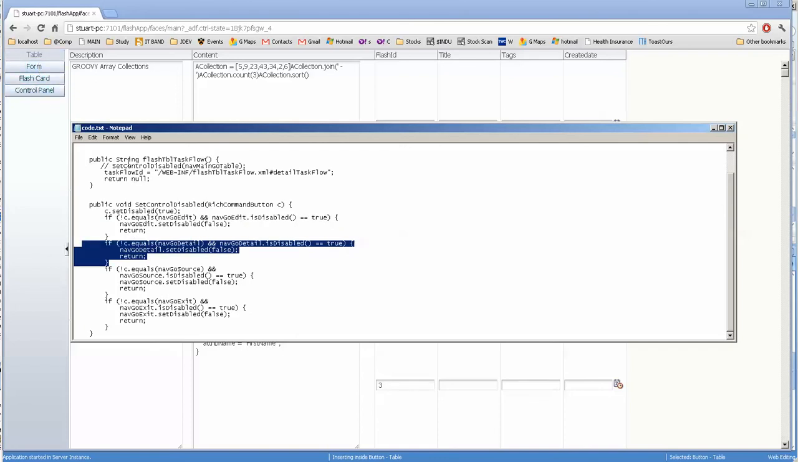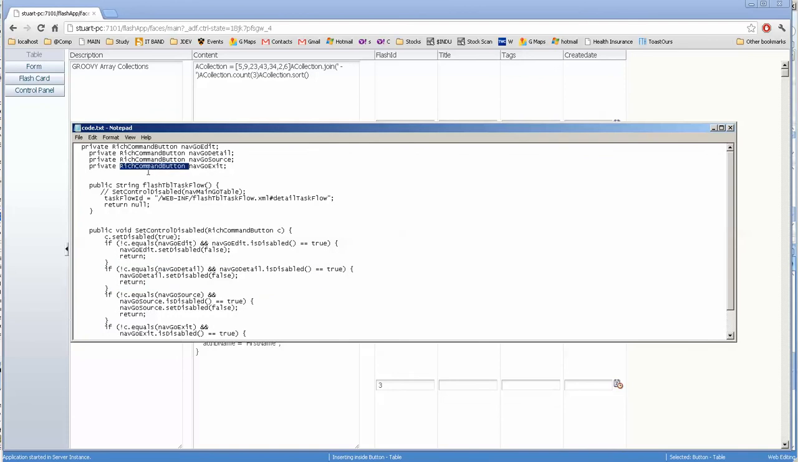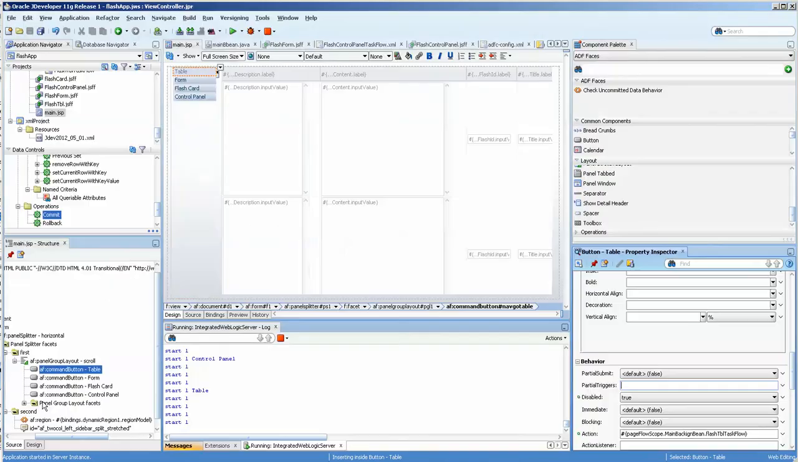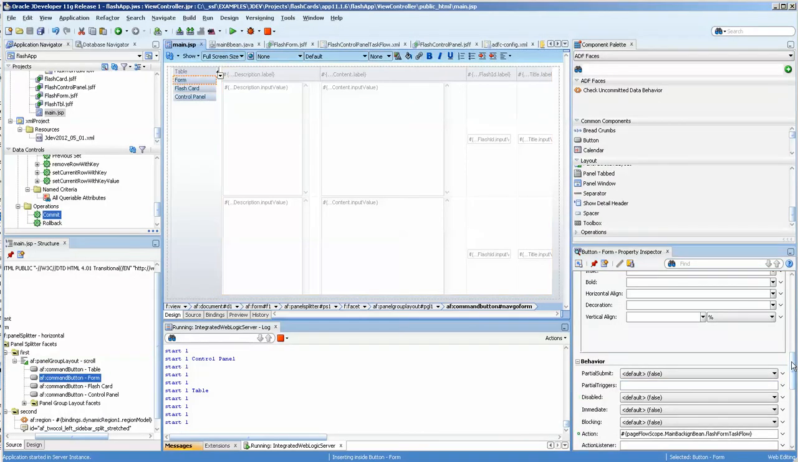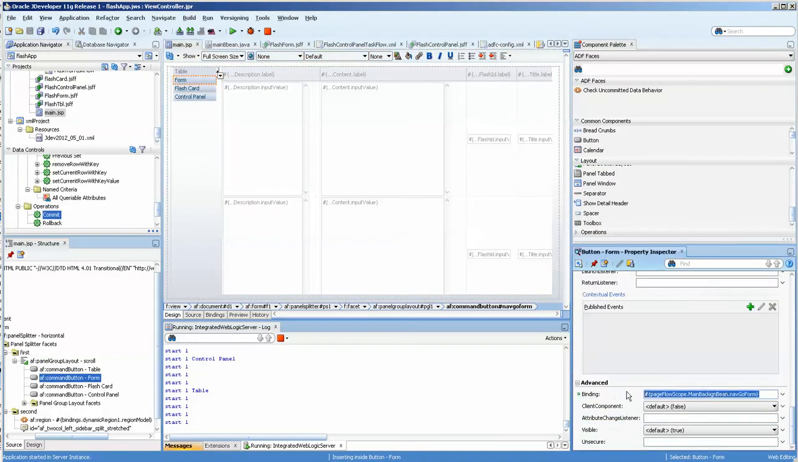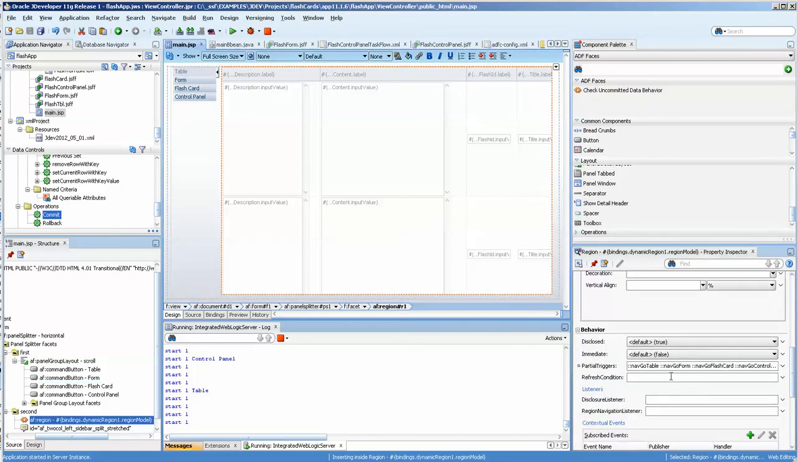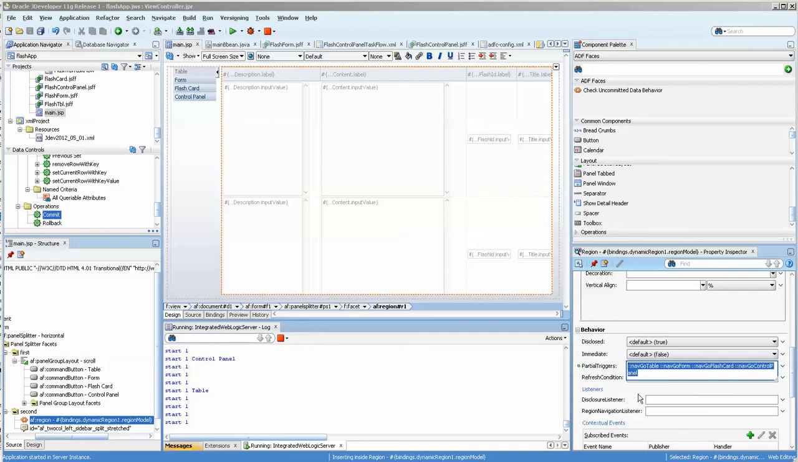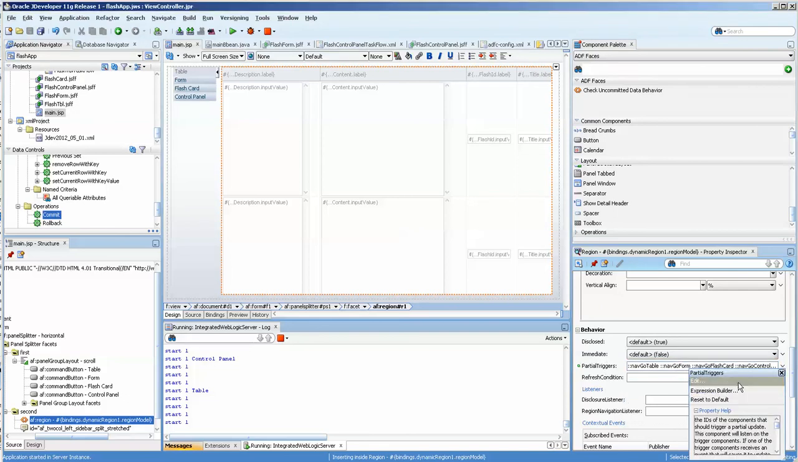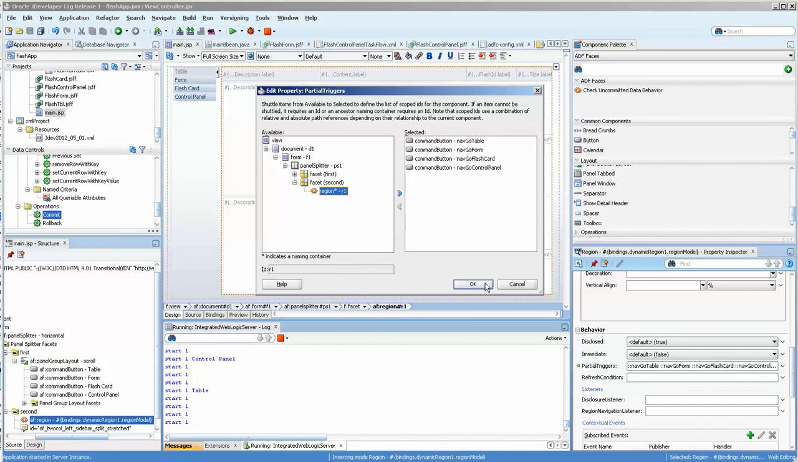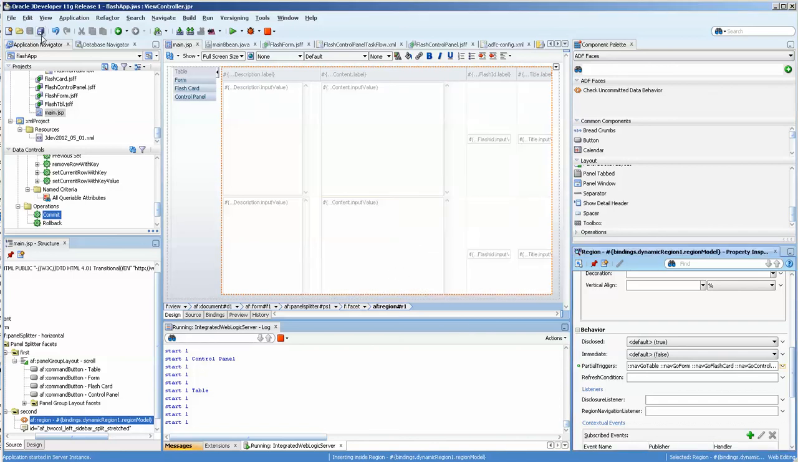So then we had to generate accessors for these, and then we had to bind these controls. Down here we use the binding, and then we also needed to make sure that this was set properly so that these fields would respond to these buttons being pressed. So that is how you would utilize code that you have in another application and copy it over.